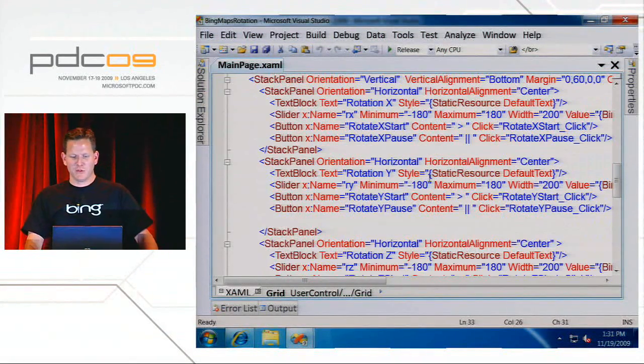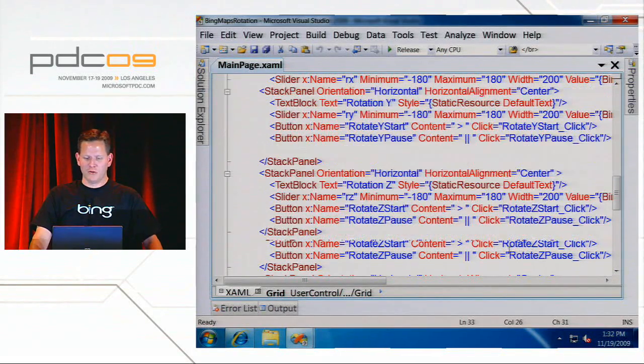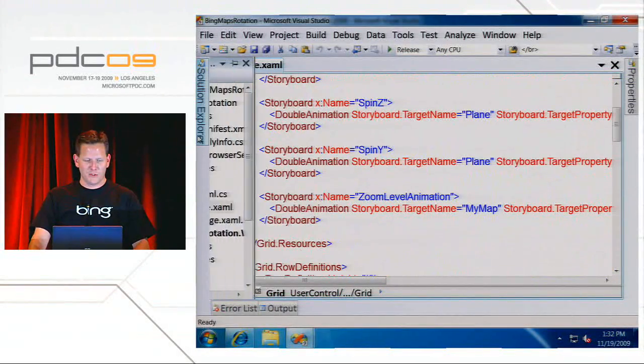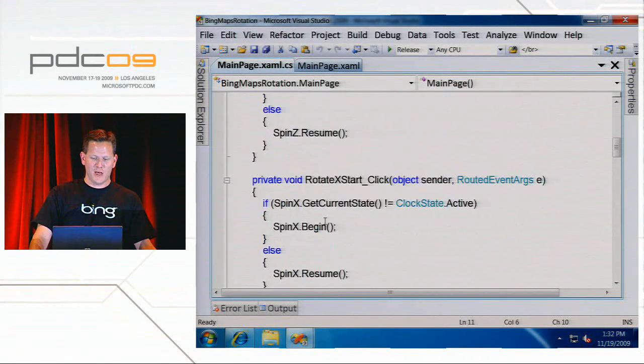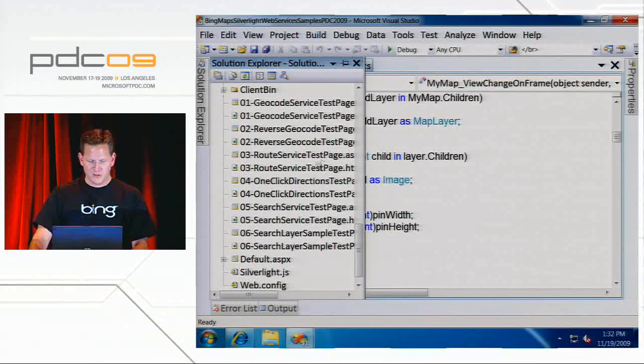And I just have some controls that start and stop the storyboard. So in reality, there's not much code in the code behind. Mostly it's done in the XAML, but the buttons just start and stop the storyboards. So that's all it is.